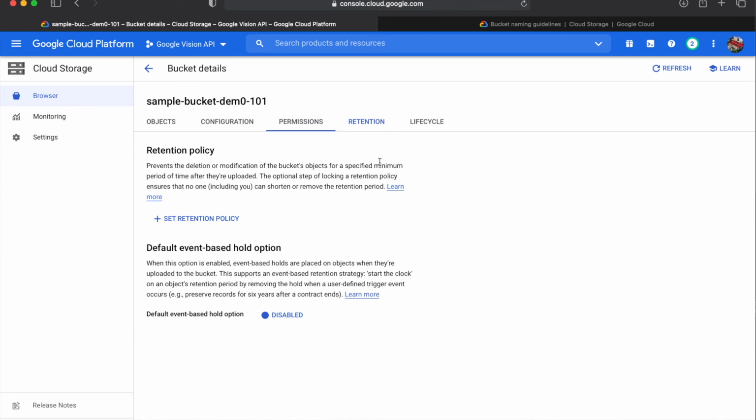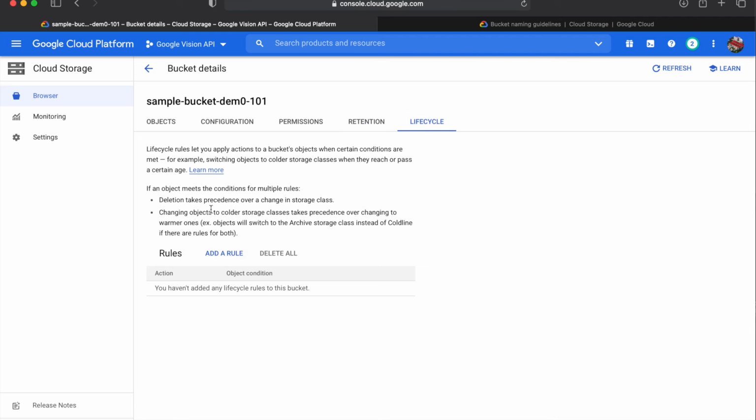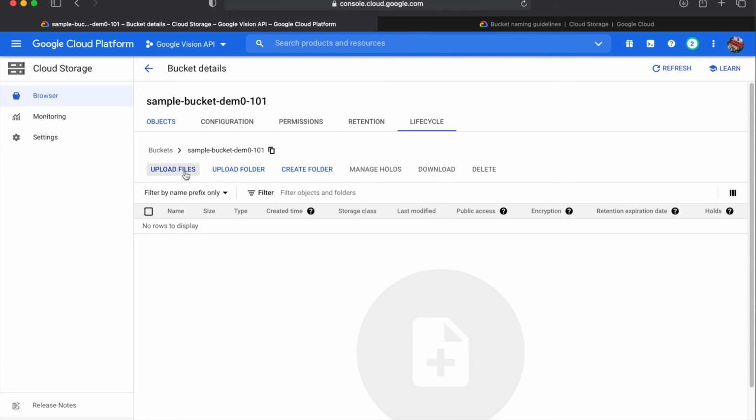Then the retention policy. Retention is all about how long data will be kept in Google Cloud after any deletion. Then the lifecycle, where you can create some rules. We are not going deep into that. To upload any object, you can directly click on upload files, and if you want to upload a folder, you can use upload folder.